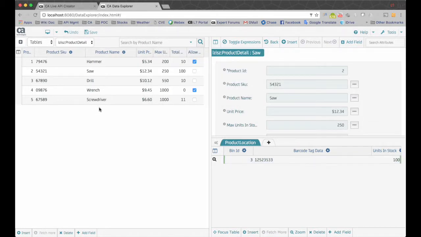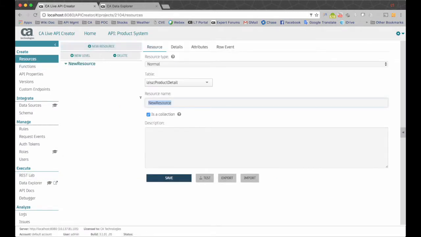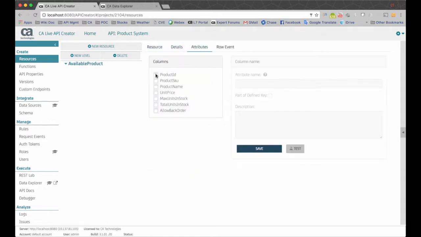Although Live API Creator automatically generated an API for our app, let's create our own REST resource tailored to our client application. This is known as a custom resource or microservice. Let's call this new resource Available Product. We select which fields we want to include in here, and we can also tailor how some of these attributes are named.